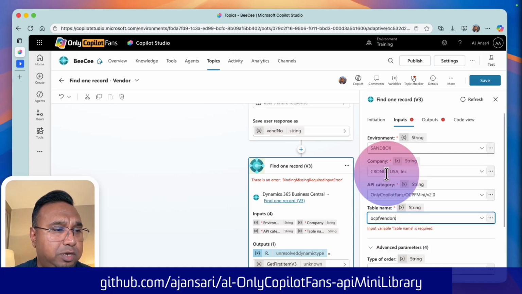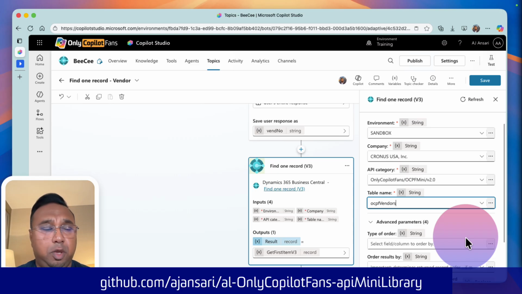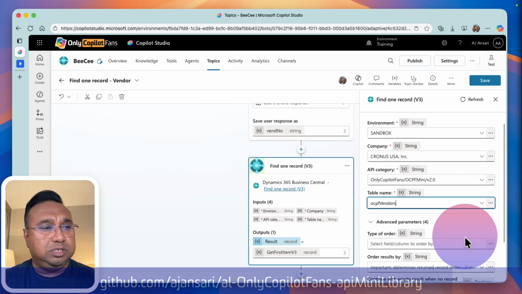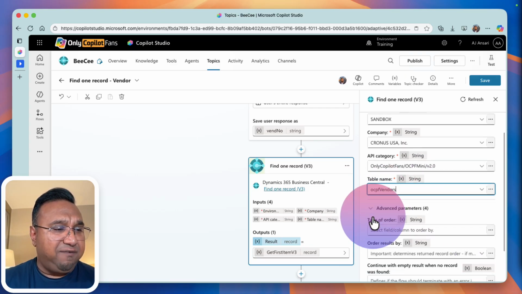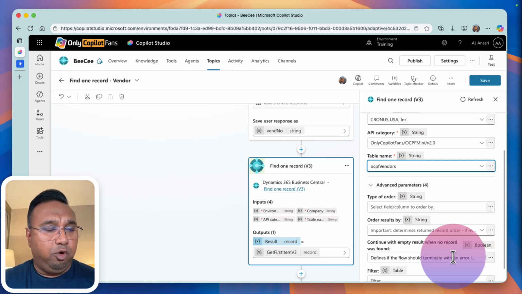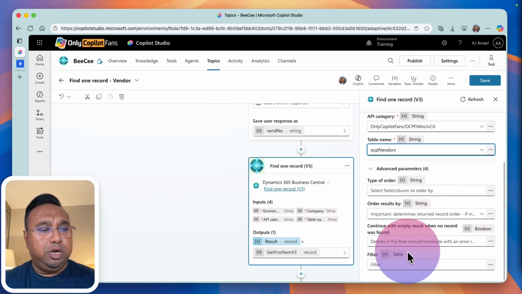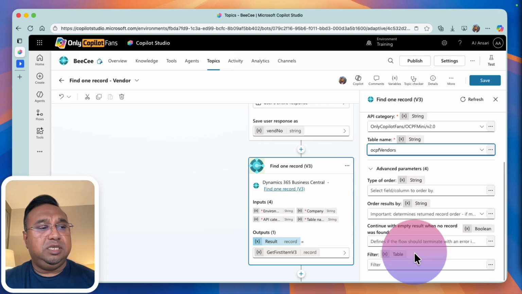But for now, let's go into my table name, which is the table where I'm going to get this data from. So now I know it's coming from the Cronus company in Sandbox, and it'll connect to this API page I have. And then there are some advanced parameters. The specific parameter that you're looking for over here, which will help you narrow down to a record, is our filter table.